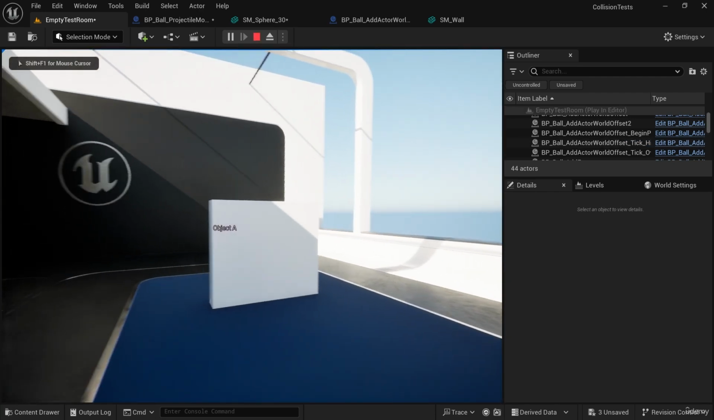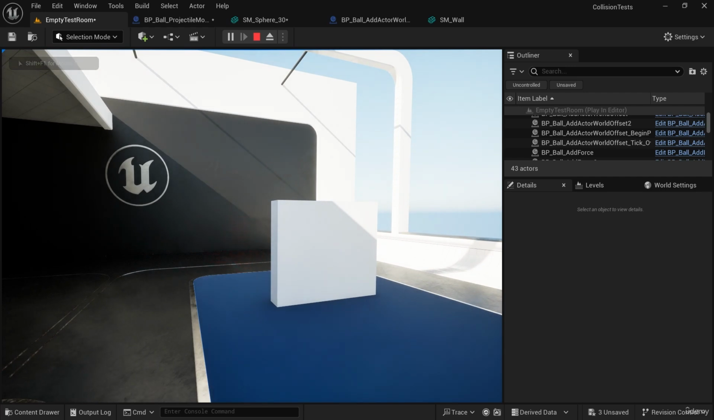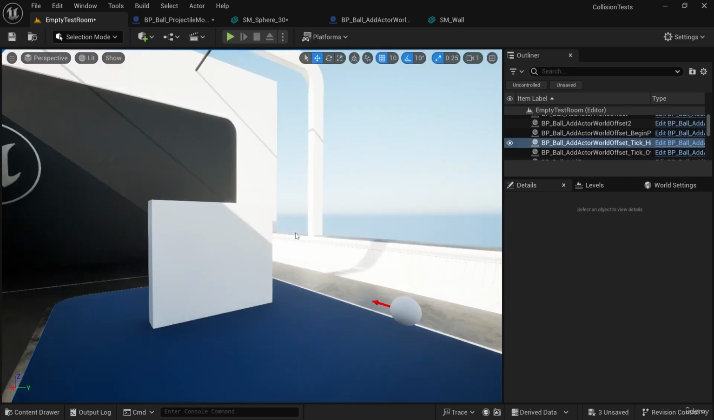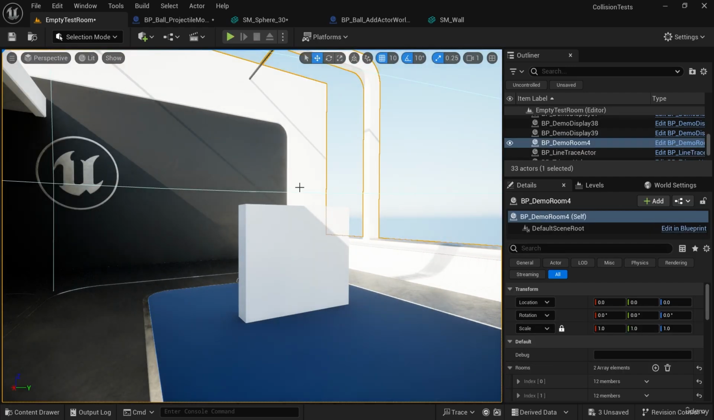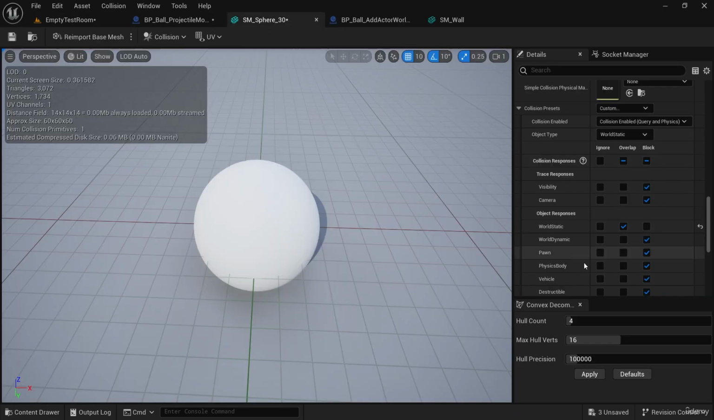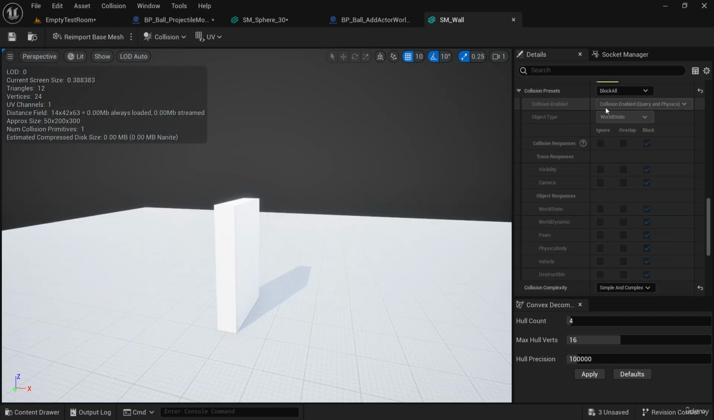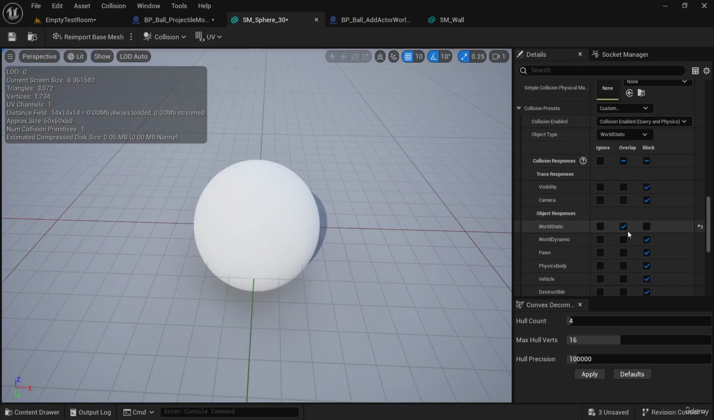And sure enough, we did not get the hit event, but if we look back there, it got the hit event against the wall. And that's because the wall has a different collision object type. So remember, we always take the least blocking interaction between two colliding components. The sphere has its response to world static set to overlap, and even though the wall has its response to world static set to block, the least blocking of these two interactions is overlap.